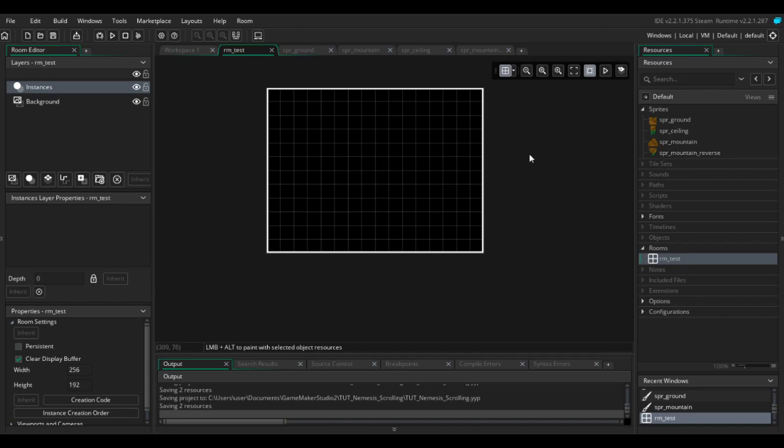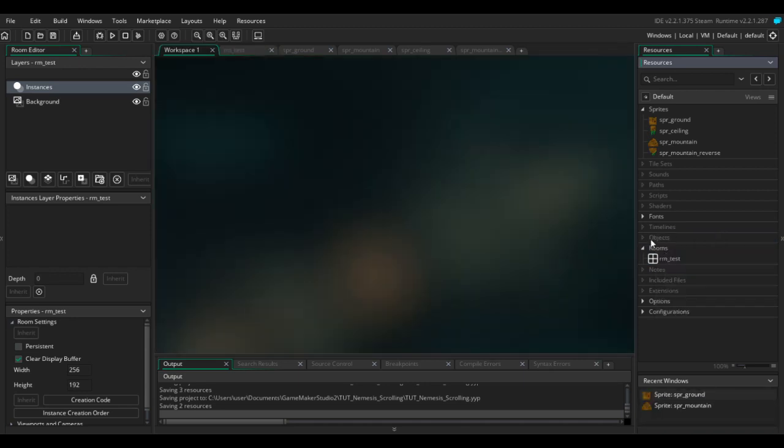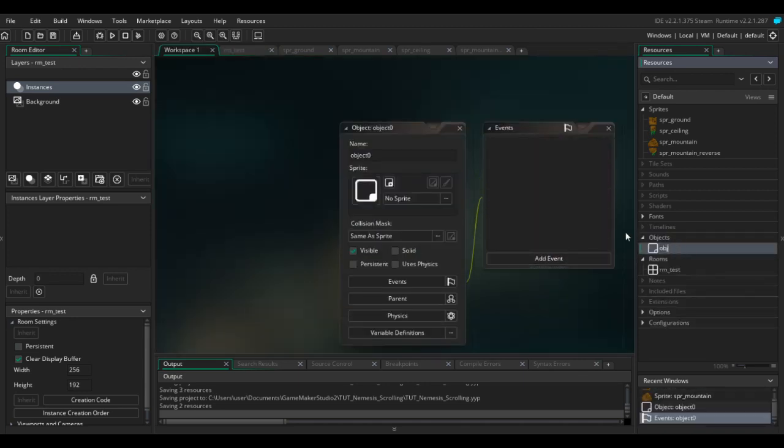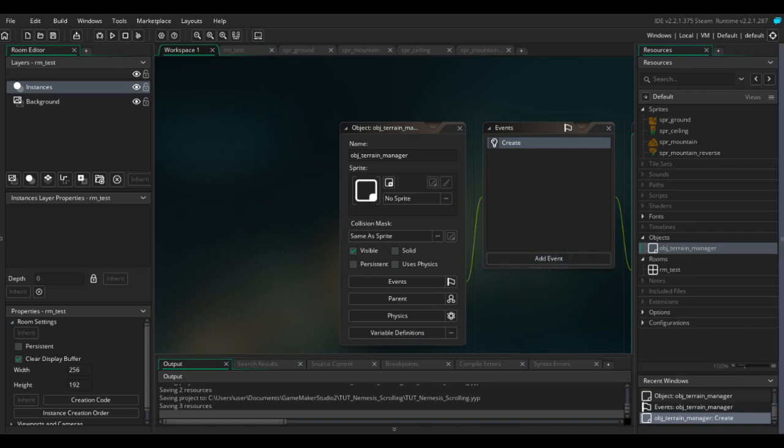I did try a few different methods of creating the scrolling effect. I started off with arrays, and I was going to split the game room into different squares, but it works, but it's going to be further complicated as opposed to this method. So let's just jump into it now. The first thing we're going to do is create a new object, call it OBJ Terrain Manager. This object is going to create all of our terrain. It's also going to make the scrolling effect and add any more terrain that we need.